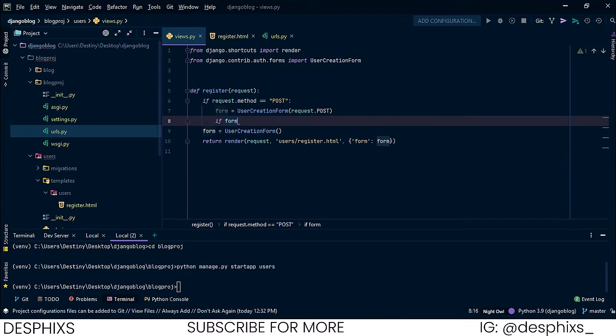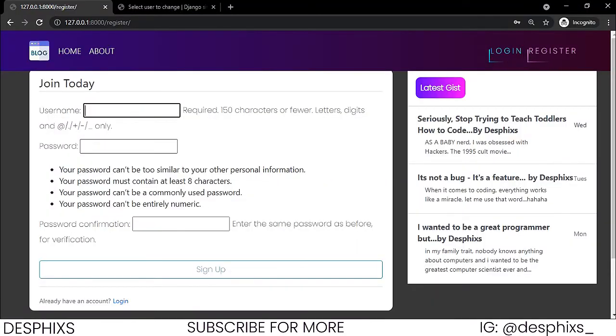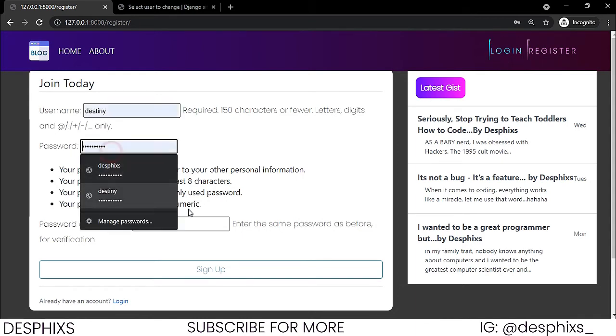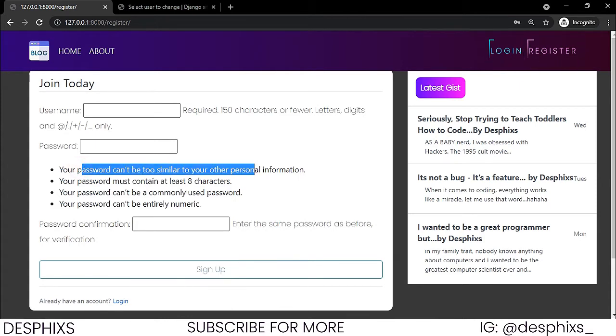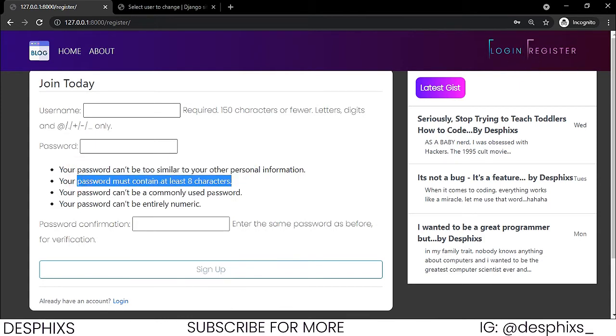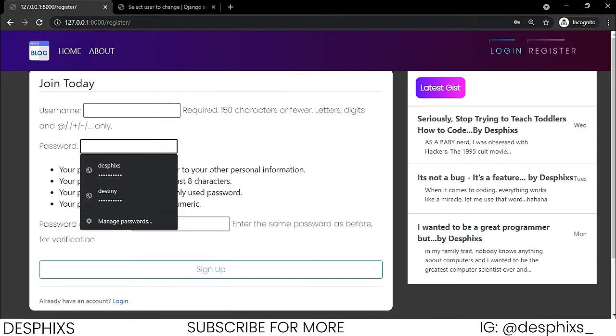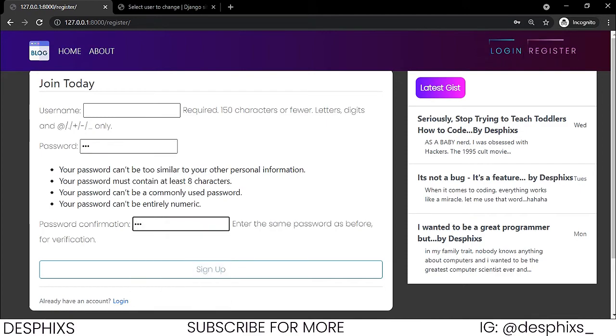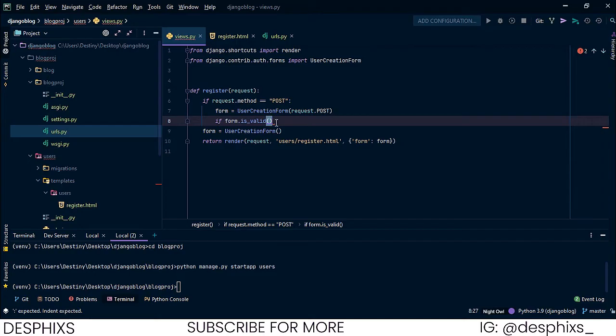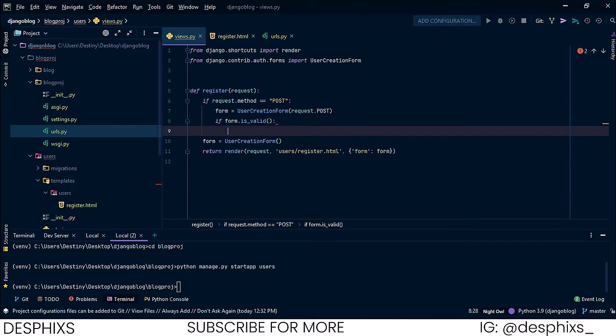After that, what I just want to do is check if the form is valid. So if form.is_valid, for example, if the username actually met the requirements, if the password and this one are the same, if they match, or if they contain the required characters and all that, meaning that it's valid. But for example, let's say what was here was 123 and what was here was 234. That means they are not valid. So we actually want to check if it's valid. So if it's valid, what do we want to do?